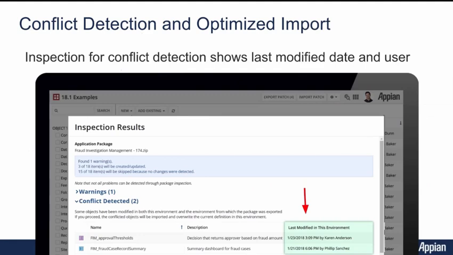We also did some minor improvements on conflict detection. So this allows you to see the modified date and which user modified information when I perform a package inspection on the application. So if I have another developer who sent me an application saying, please go ahead and import this to update your app, and I have a conflict detection, it's going to notify me of that conflict detection, exactly which developer has created that conflict.